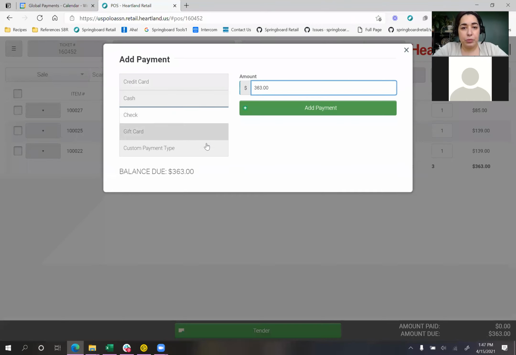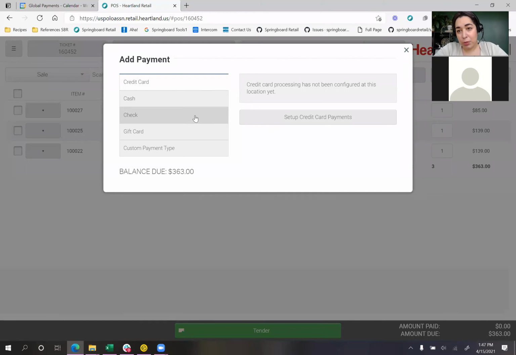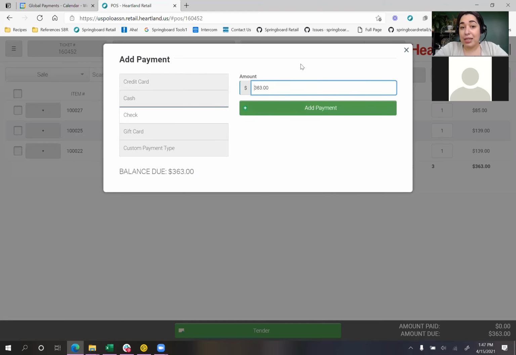And what it would look like is this. So the amount would show up pre-populated, and then it would say add payment. I don't have a credit card machine attached to my laptop, or else you would see it here. It's saying, hey, Danielle, you need to configure your credit cards. But the screen looks identical to this. Everything populates. Once you press add payment, a screen pops up saying that your credit card machine is waiting on you, and you just have the customer stick the chip in.